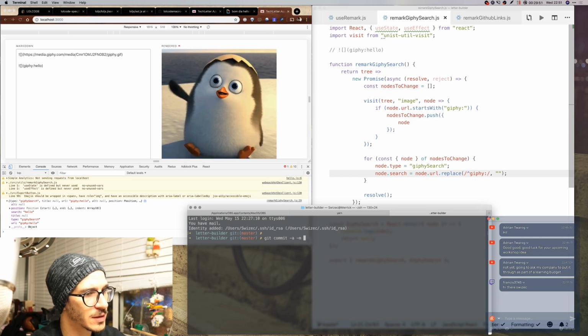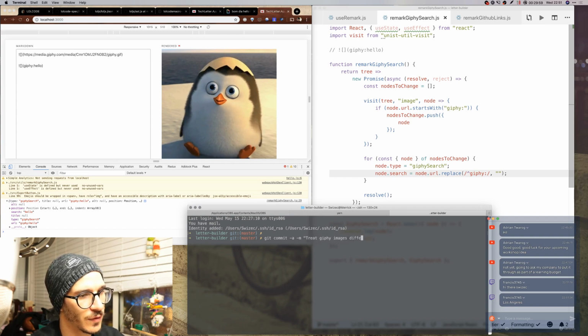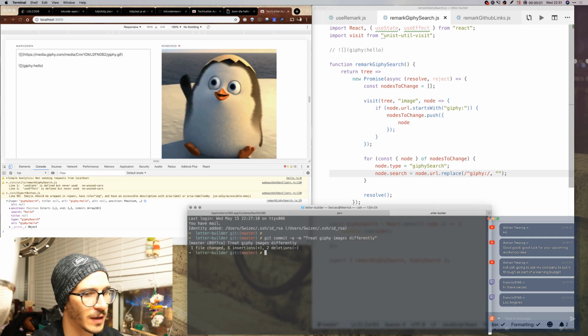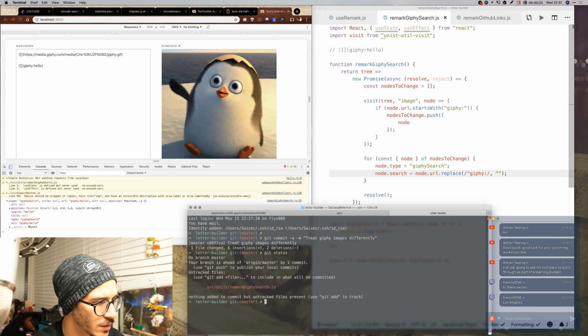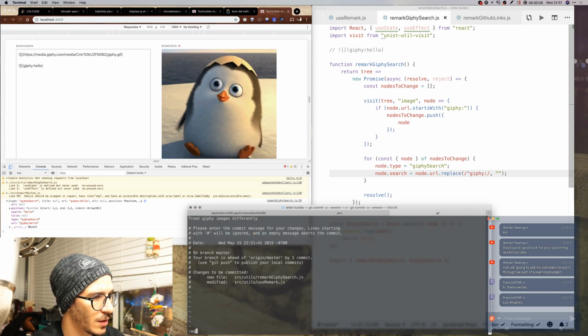Git commit -a -m. Treat giphy images differently. Perfect. Git status. Git add source. Git commit -a --amend. Bam.